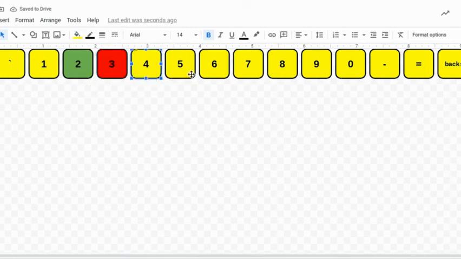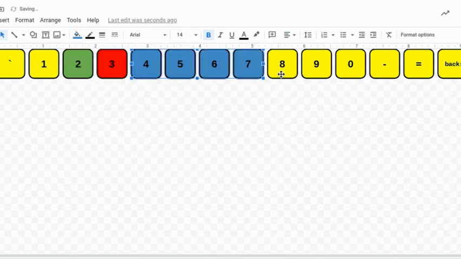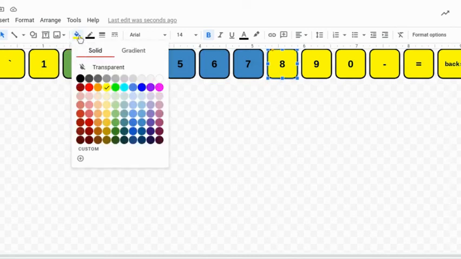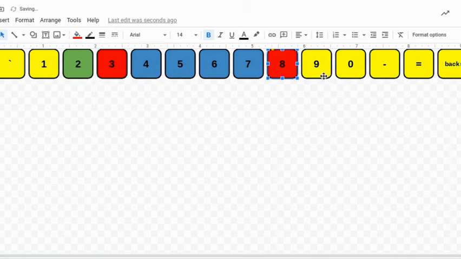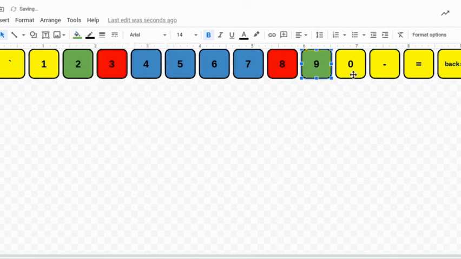4, 5, 6, and 7 should all be a shade of blue. I think I'll use dark cornflower. I think I'll use dark blue 1. Number 8 should be red. The number 9 should be that same shade of green. And if you made your boxes yellow like I did, the 0, the hyphen, the equal sign, and backspace should all be yellow.